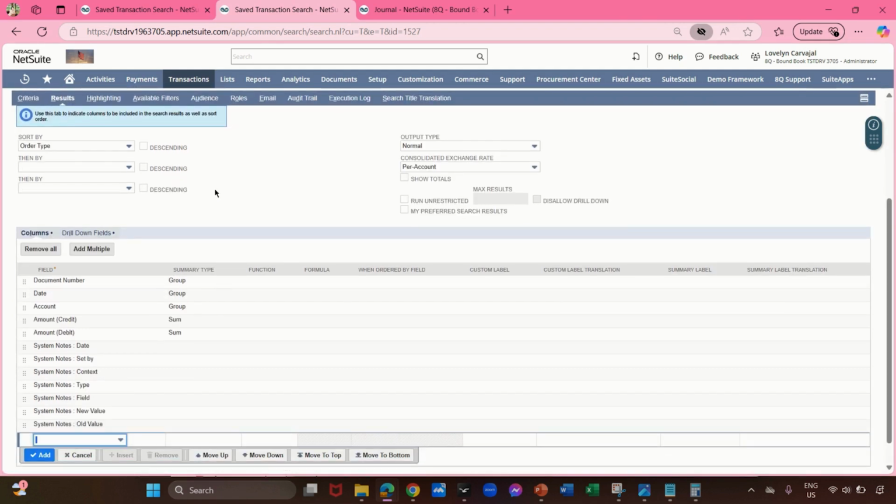In the Results tab, I've added and grouped the fields document number, date, and account. I've also included debit and credit amounts, which are set to be summed. These fields correspond to what we typically see in a journal entry.